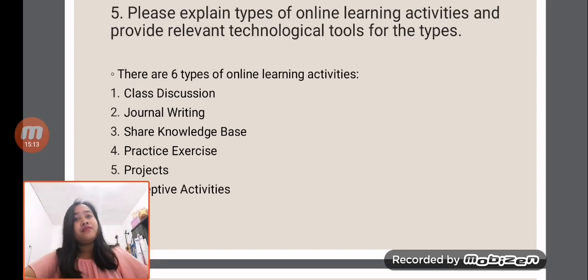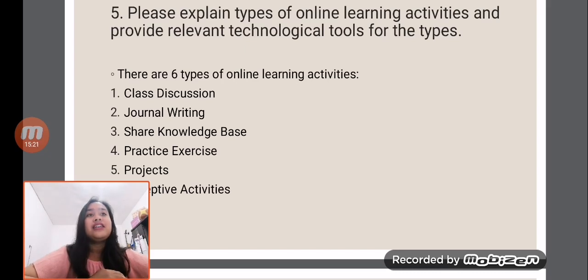And moving on, the third is share knowledge base. The tool of this activity is a wiki. The purpose is to build a collaborative glossary and to annotate a bibliography. This kind of activity requires the group or whole class to be involved. So everybody can participate to edit the information discussed.